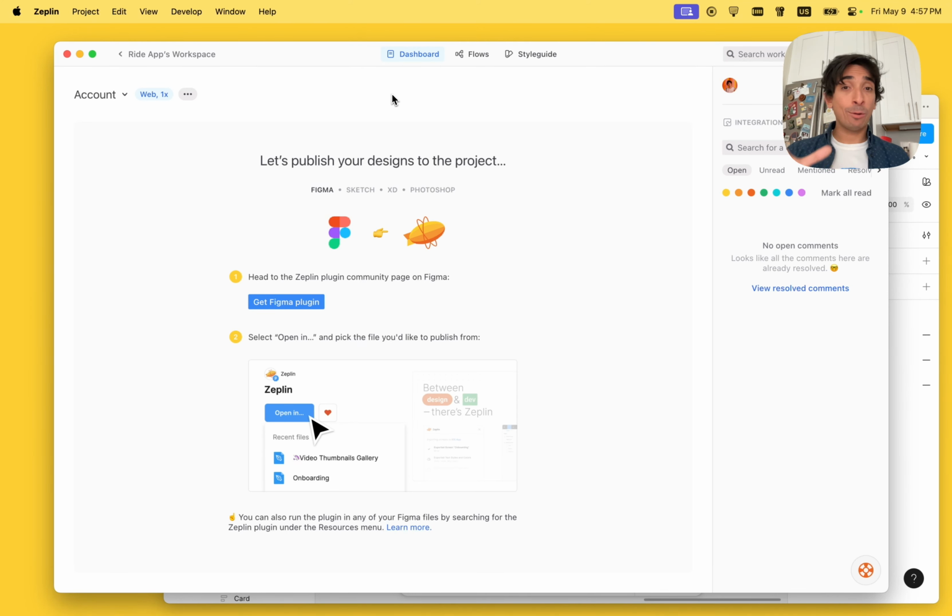I'm going to walk you through how we handle design versioning in Zeplin because it is quite different compared to how it's done in design tools like Figma.